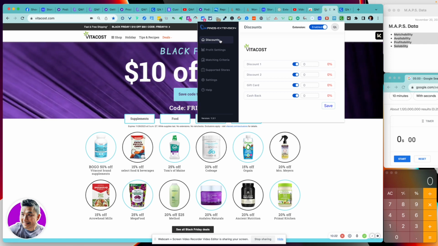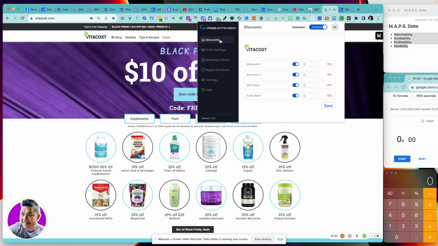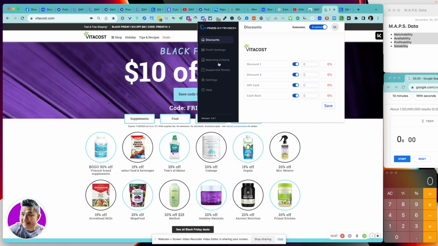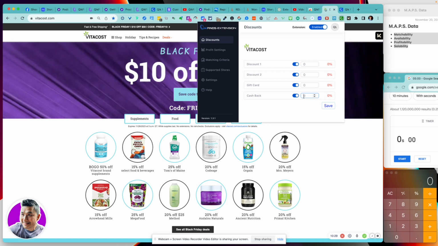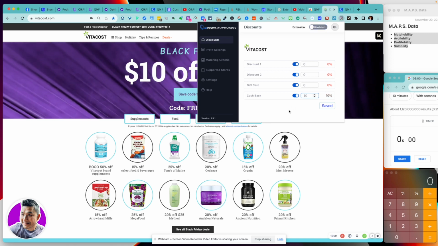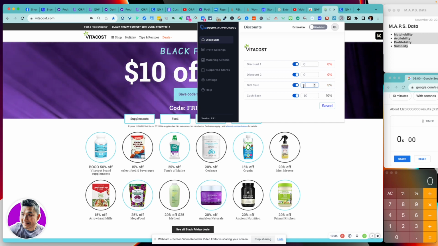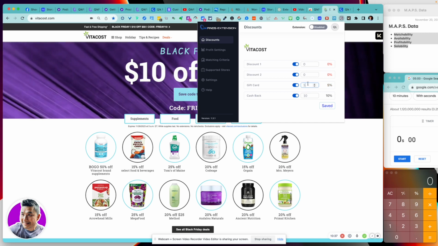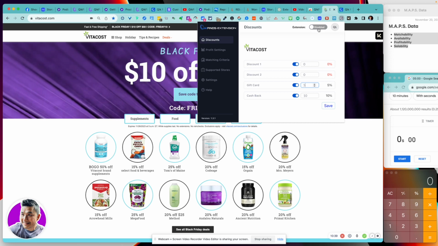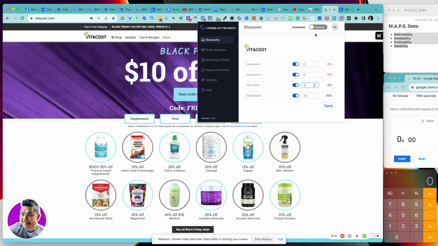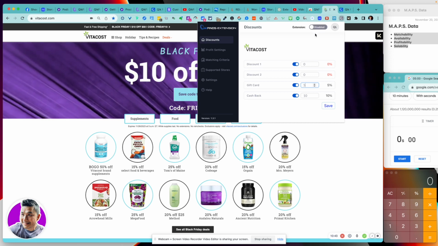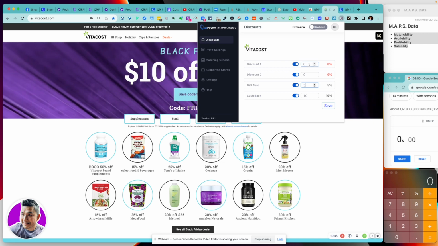Now, okay, so let's go back to the store using Vital Course as an example. Let's say right now it has, for example, 10% cash back and gift card. If we're able to get some gift card, let's say 5%, you can see as I type it in, automatically the extension right here becomes disabled. They want you to finish all the changes and then you manually enable it.